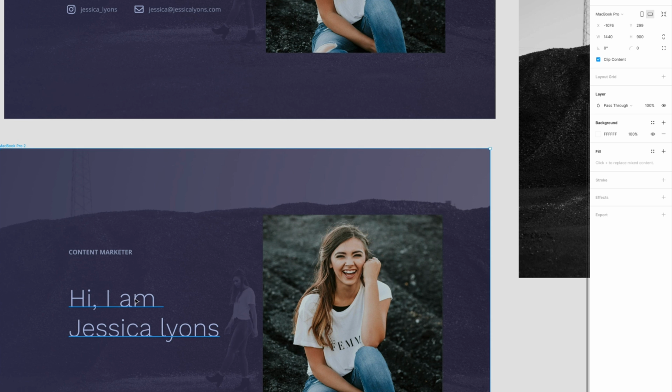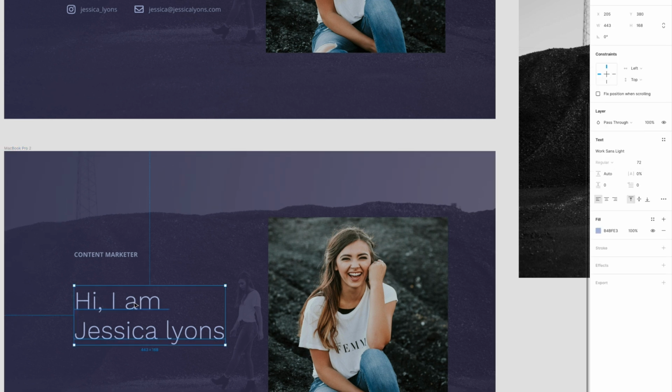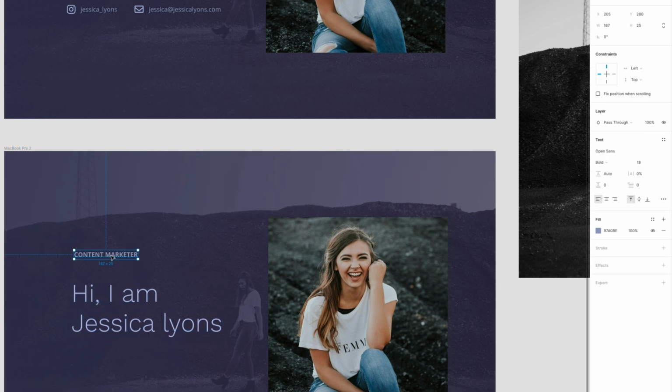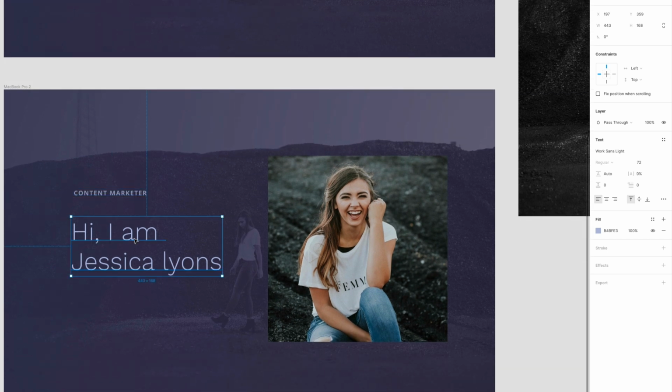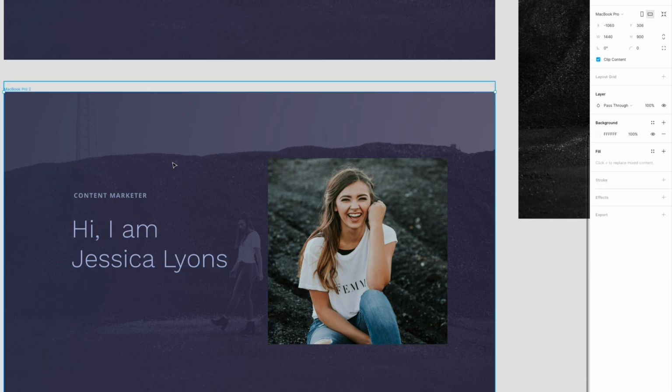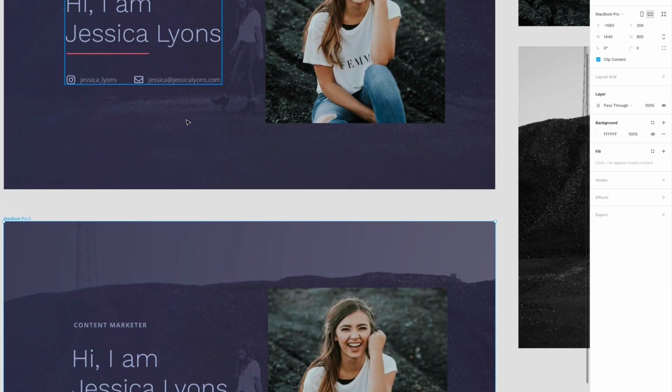Now, one thing I forgot to mention is we need to come in and add some letter spacing here. So let's come back to this content marketer. And right here on this adjustment, we can add some letter spacing. And I'm just going to add about 10% spacing. So you can see how that is a little bit more spaced out now. So now that we have the header here, I'm going to make sure that this is capitalized. We can add this little accent mark here under Jessica.